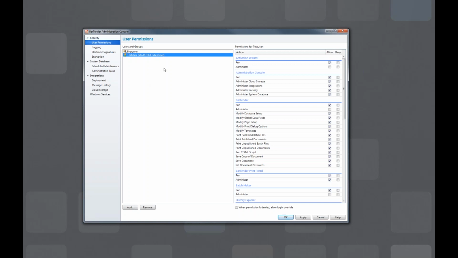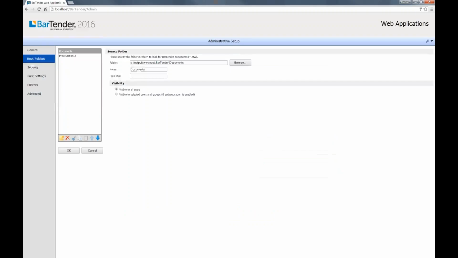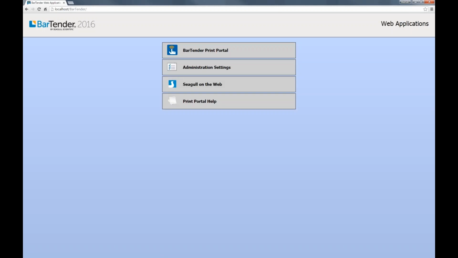So for test user, let's go ahead and make him a standard user, which means he's able to run Print Portal, but we don't want him to administer anything. We don't want him to have access to anything that he shouldn't have access to. So let's hit apply. And now our settings should take effect when we go back into Print Portal because it's going to ask us to log in if we did that correctly.